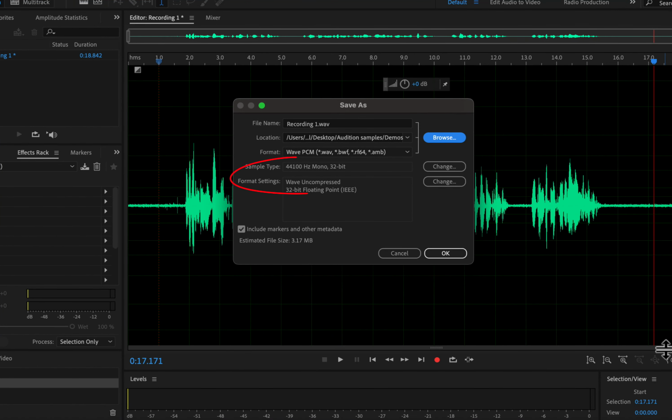There are some other options to configure, such as sample type and format settings. I am okay with those default settings. There is a checkbox to include markers and other metadata. It is not necessary to keep this box checked. However, if you keep it checked, another file will be created besides the audio file. That file basically contains some information for Adobe Audition. I will show you in a moment. I will keep it as it is, and click OK to save the file.